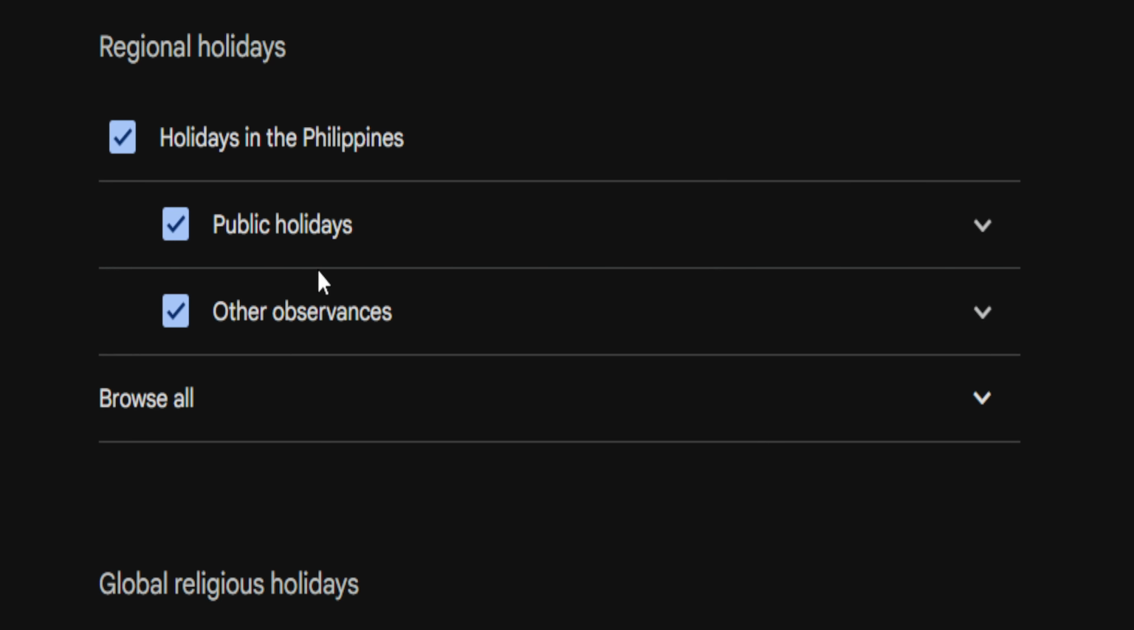As soon as you do that, Google Calendar will add the holiday calendar to your account, and those public holidays should start appearing on your calendar automatically. If you don't see the changes right away, give it a moment or refresh the page.